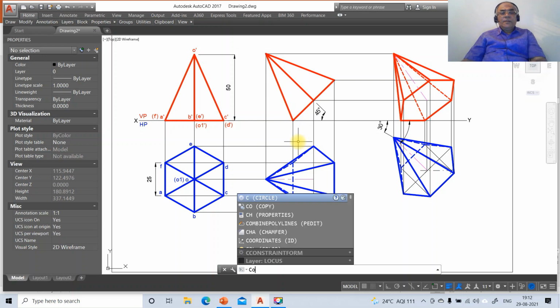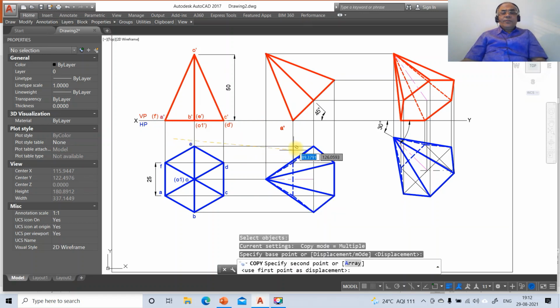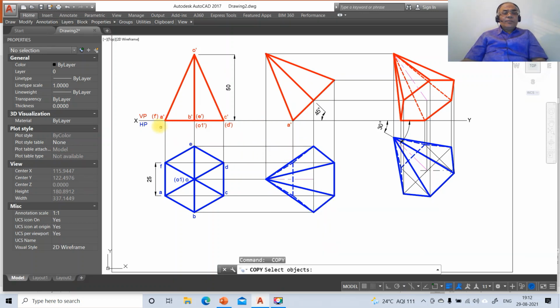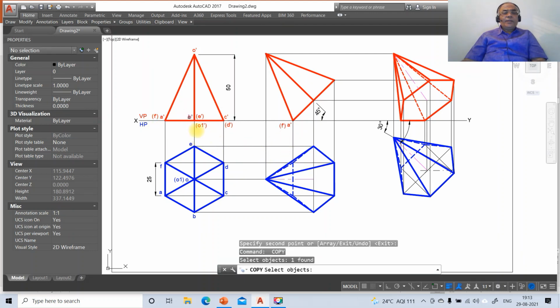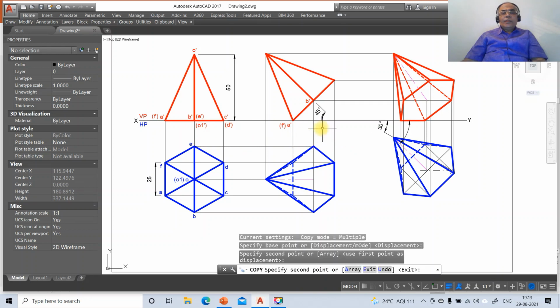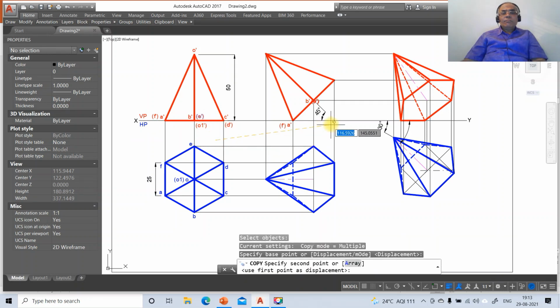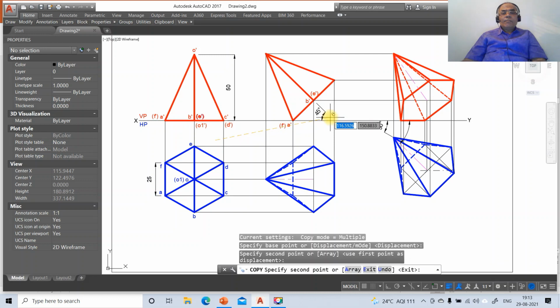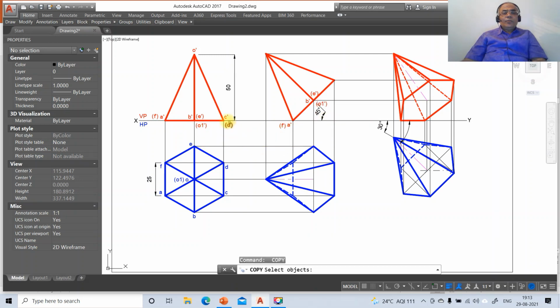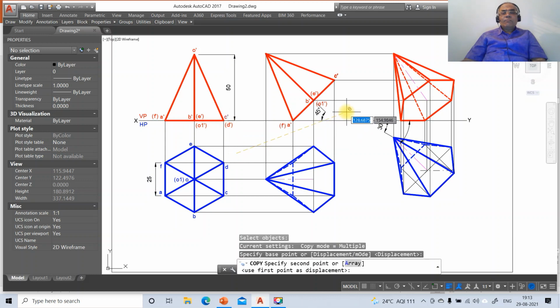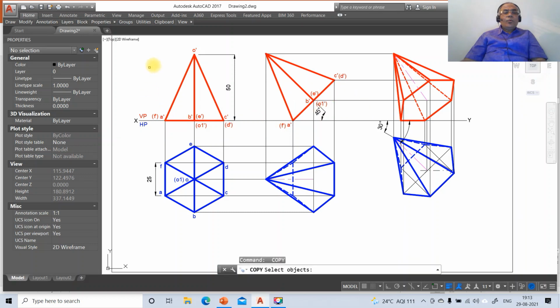Then go to copy. You copy this A dash here and you copy this F dash here. Then you copy B dash, then E dash, then O1 dash, then C dash, and D dash. Then you have O dash.